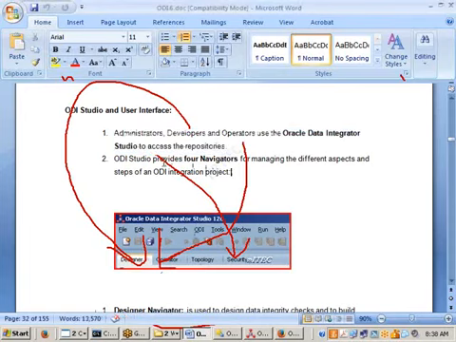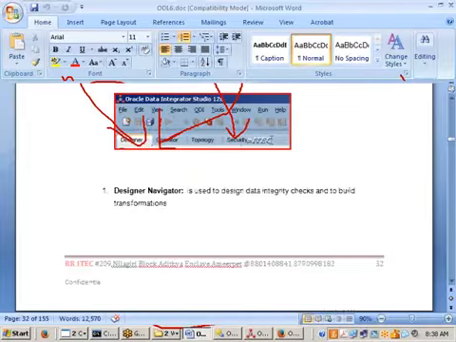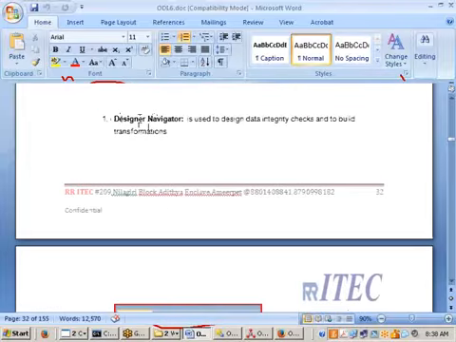Next one. ODI Studio provides four navigators for managing the different aspects and steps of ODI integration projects. So these are the four tabs. The first tab is called Designer Navigator. It is used to design data integrity checks and to build transformations. What is it useful for, sir?